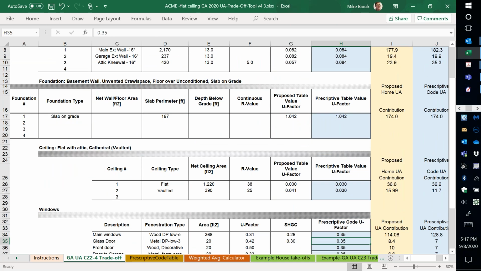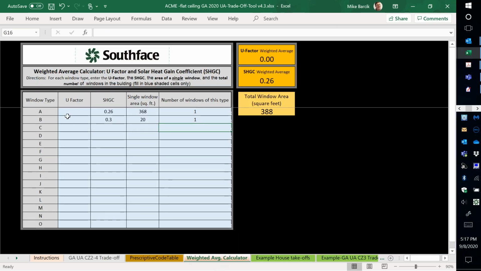And then I come down to the windows. There's really most of the windows, 0.31, so that's better than code. The glass door is worse, and there's my solar heat gain, 0.26 and 0.30. So when I jump over to my weighted average calculator, 0.26, 360, 0.30, 20, you can see that basically the weighted average still rounds down to 0.26. So I'm good on that front.